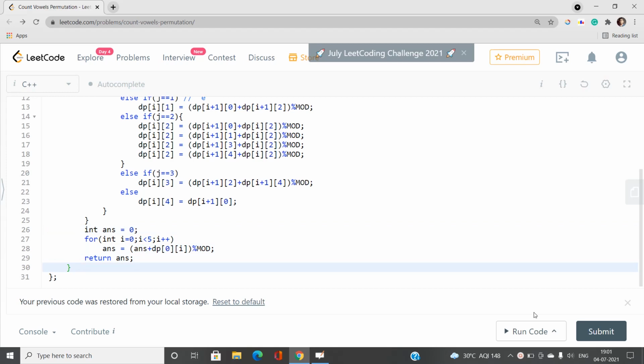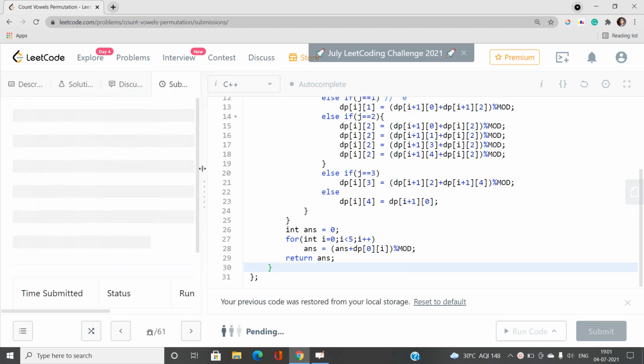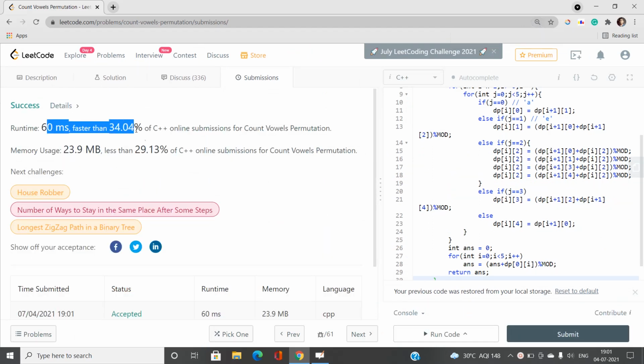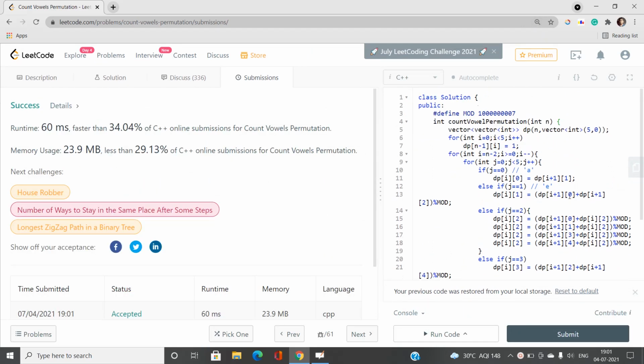Let's submit this code and check whether it is a good solution or not. Yes, you can see 60 ms, and it is faster than this one. You can also optimize the space complexity of this one, and the runtime would become much better. But for better understanding, you should follow this one, right?